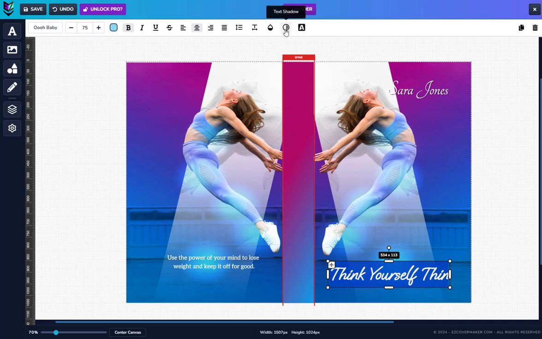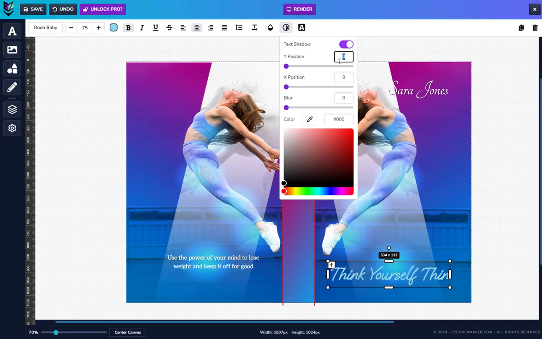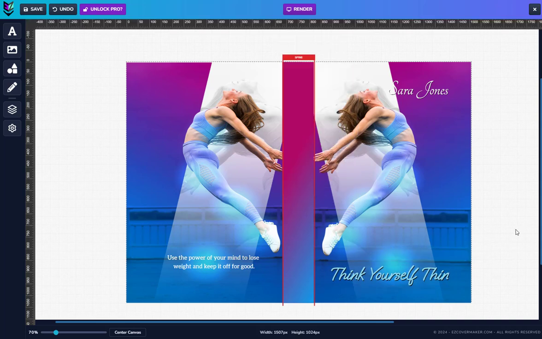Now you might be thinking it doesn't stand out all that well, but we can easily add a text shadow here by turning the slider on, modifying the position. Y is going to be the vertical position, X is going to be the horizontal. Feel free to add some blur. You can see the text blurring as I adjust this, and you can change the color of your shadow. But I think this is fine the way it is.